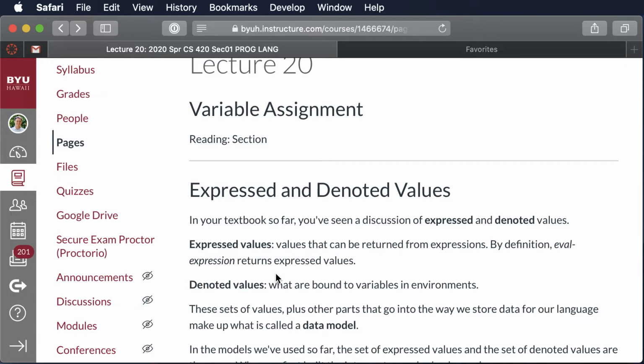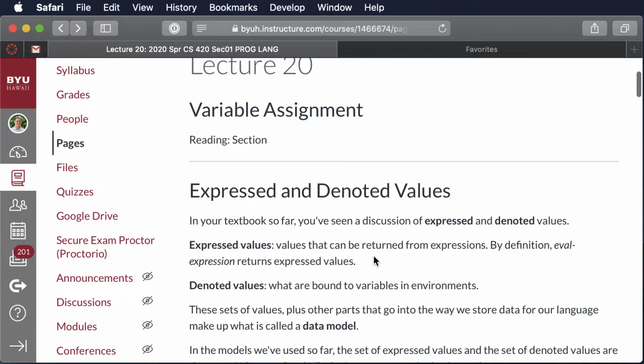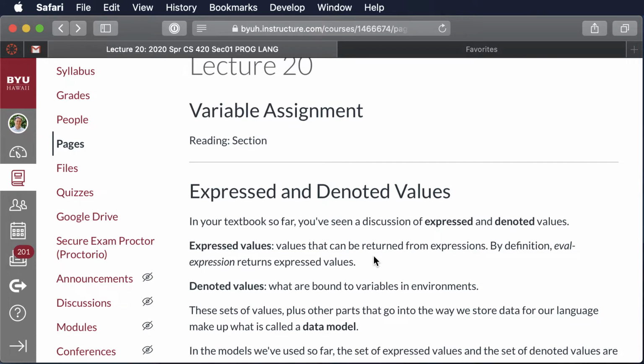Those are expressed values. Denoted values are kind of internal to the language, and they're the values that we store in the language. Now, so far, our expressed values and our denoted values are exactly the same. The values that we store in the environment are the same values that we return. That's a direct data model. However, we can go to an indirect data model, and in that case, our expressed values are the same, but our denoted values now become a reference to an expressed value. And that's an indirect model.